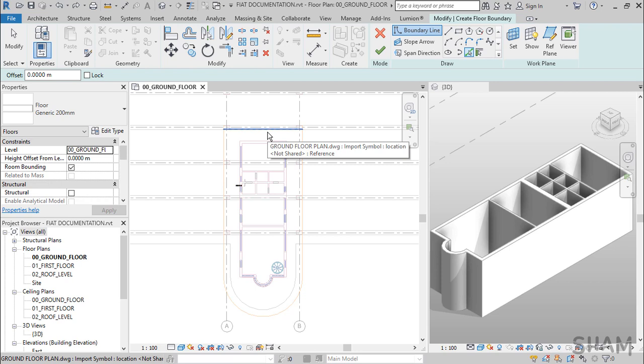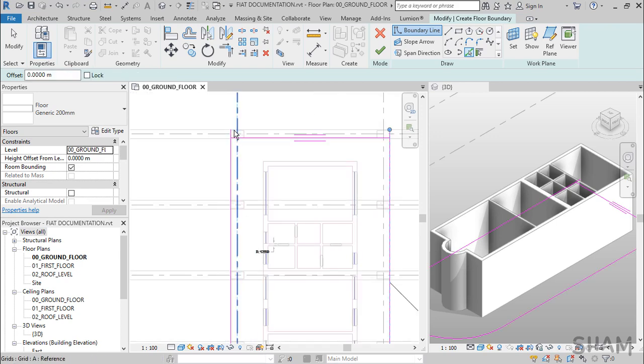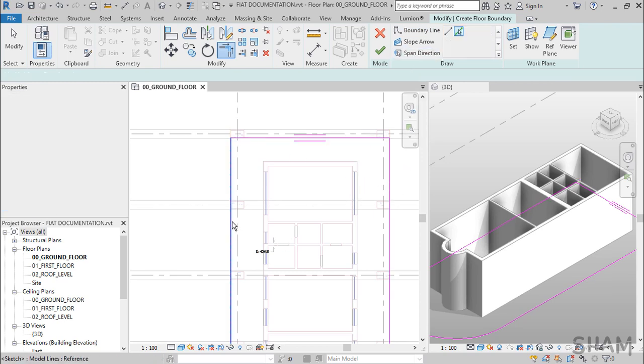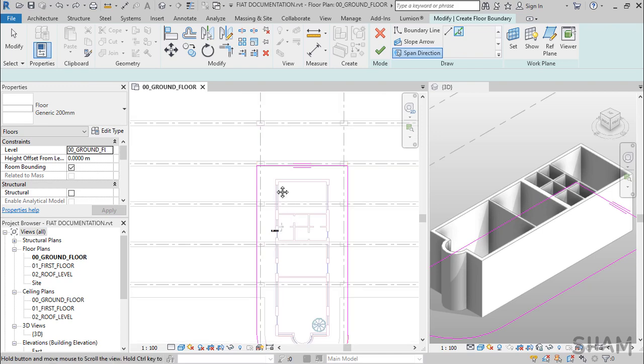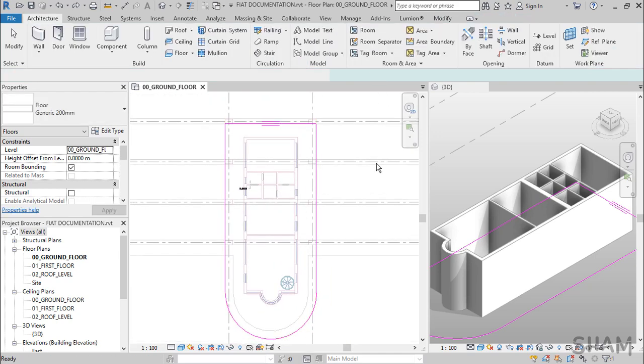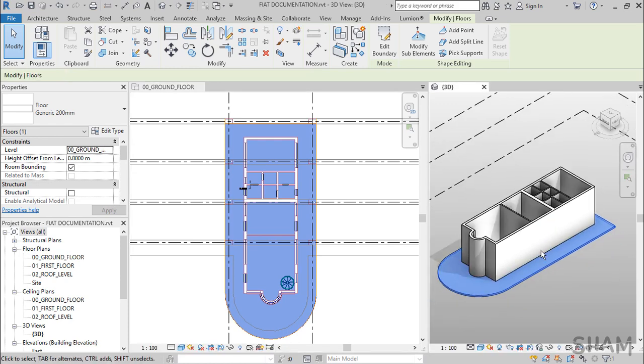Remember, the first line that you create will determine the span direction, but no worries, you can change that later. The span direction determines the flow of materials and everything associated with this floor. To clean this, let's use Trim, and to change the span direction, hit Span Direction from the Draw panel and select the line you want the span direction to be. Let's undo that. Finally, let's create the first floor slab as we did this one. After that, you can check out the progress in 3D.